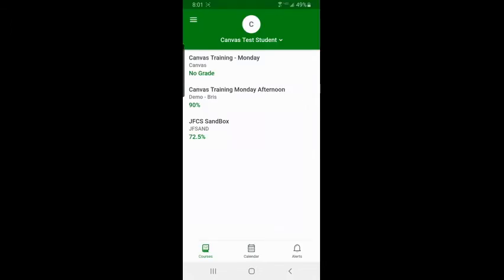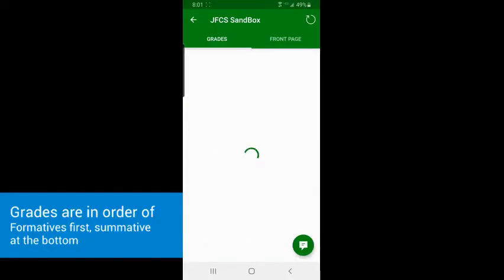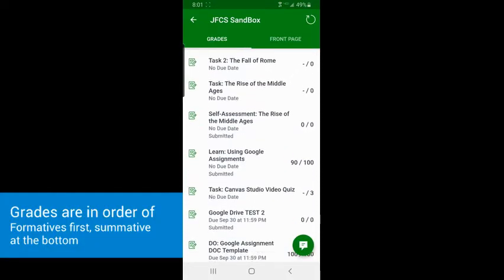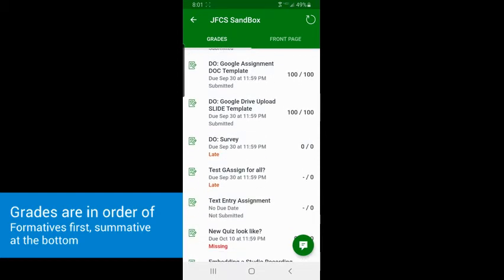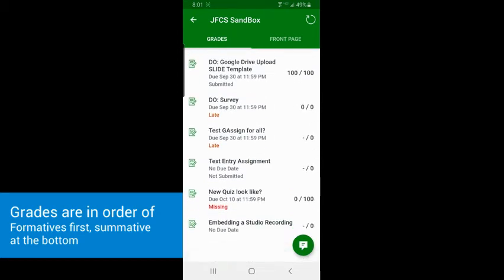Now that I've logged into my app, I can see the 3 classes, and I can see the current grade that my student has in each of those classes. If I want to click on the sandbox, I can be able to see all of the grades that this student has earned or not earned. I can see instantly if something is late or missing. I can tell if something doesn't have a due date.